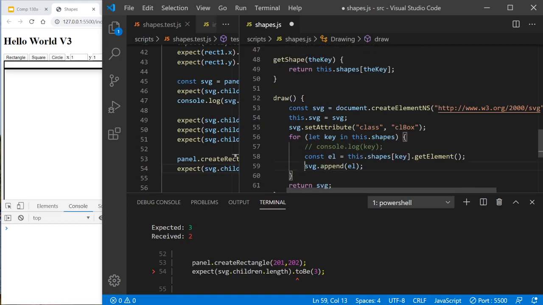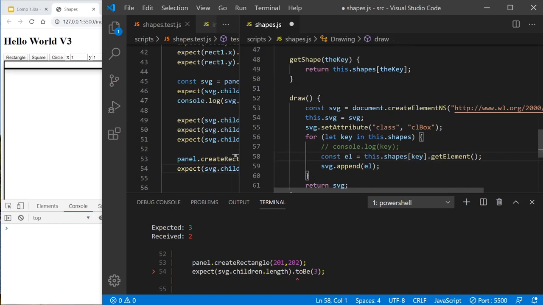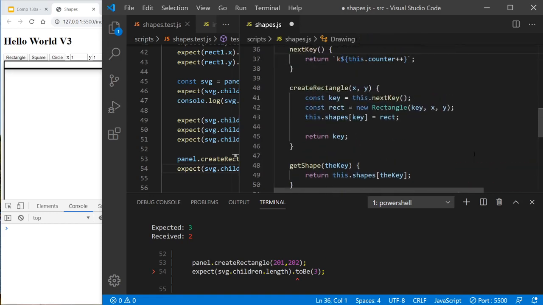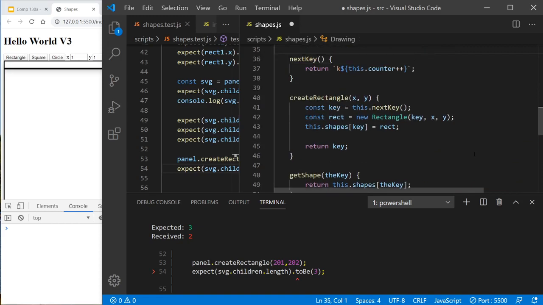We want to do an svg.append. So we actually want to do this, or close facsimile to this, every time a shape gets added. And again, it's not going to work. You guys can speculate why it's not going to work.